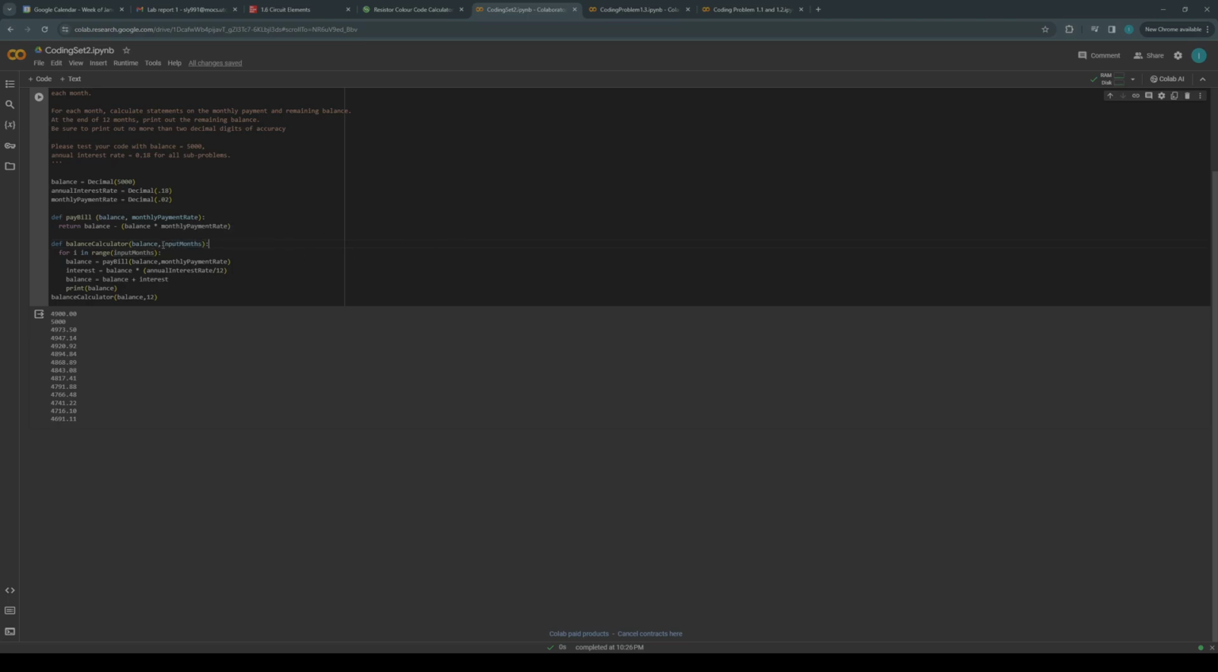So we're gonna have a loop here. It's gonna be a for loop, for i in range of input months, because we want to pay that many months. We're gonna go balance is gonna equal to pay bill. So we're gonna first pay it off. Then we're gonna calculate the interest, which is just gonna be balance times the annual interest rate divided by 12, because it's over 1 month. It's not over a year, so we divide it by 12. And then our balance overall is going to be the balance after paying your bill plus interest.